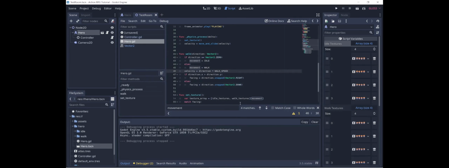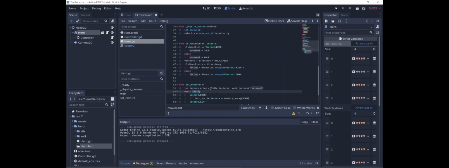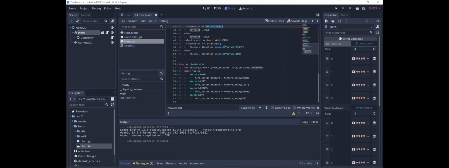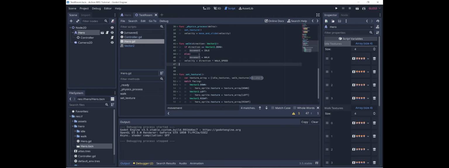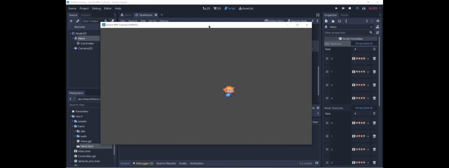So if we go back and look at the code, all right, when we set the texture, we're matching based on the facing. And if we look at this, we're setting facing to the snap direction. And of course, if the direction is 0, then the facing is going to become 0, which doesn't match any of these. We probably only want to change the facing if the direction is not 0. So let's move all of this into here. And there we go. The hero moves and stops moving.